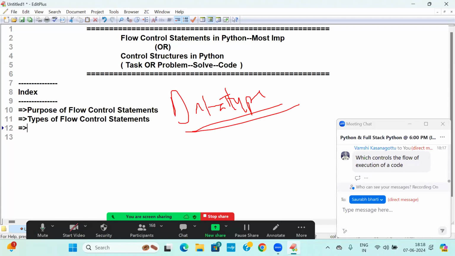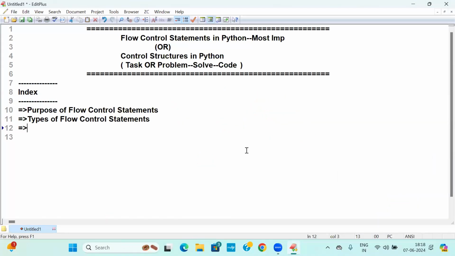What is the data type? Type of data is called data type. We can't say wrong, we can't say right. Definition of data structures: structure of data is called data structure. Like that, we cannot say whether it is correct or wrong.